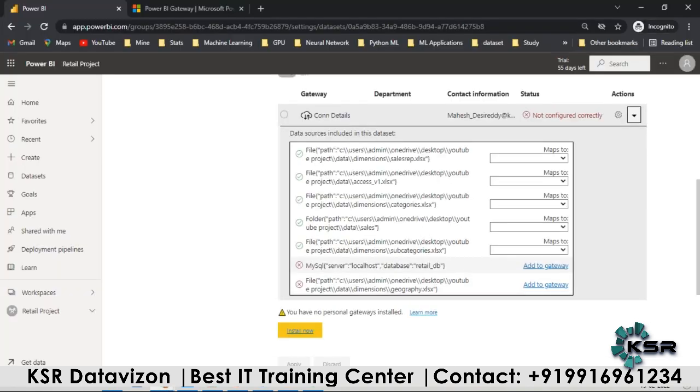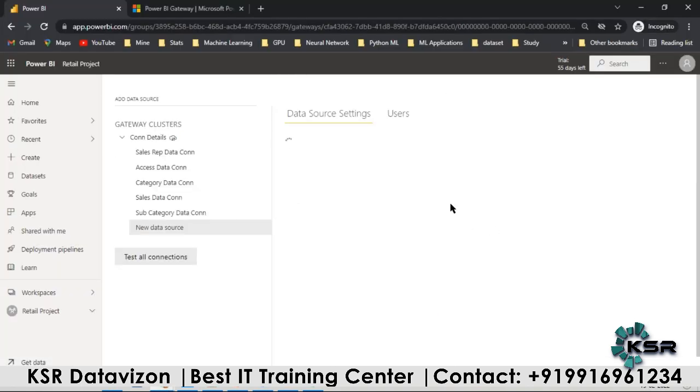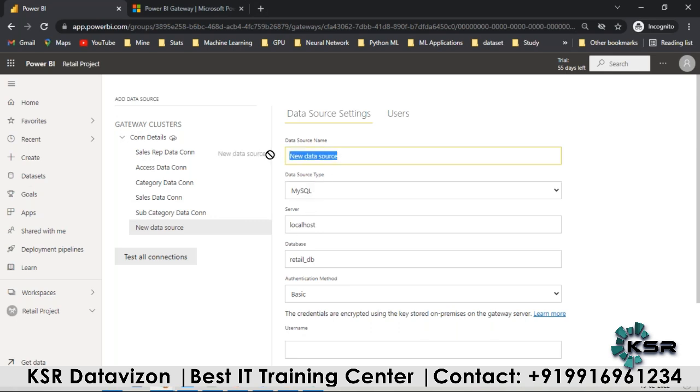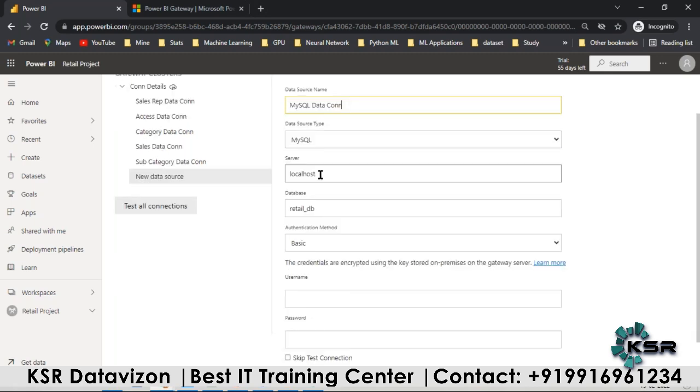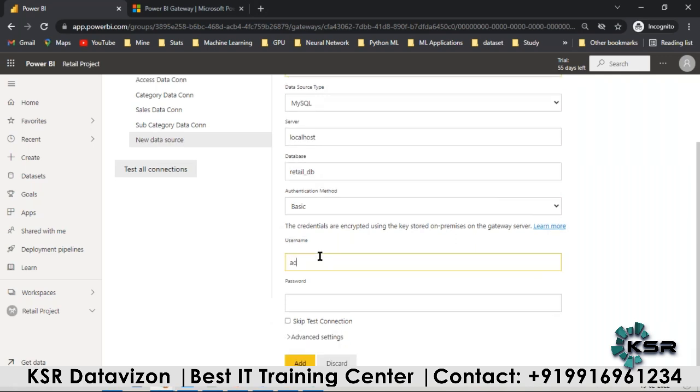Now what I'm going to do is add this gateway. For this, it is like a MySQL data connection. It is coming from the local host, so in real time it could be the IP address of the server. It is coming from the database, and the username I have is root, and the password is this one.